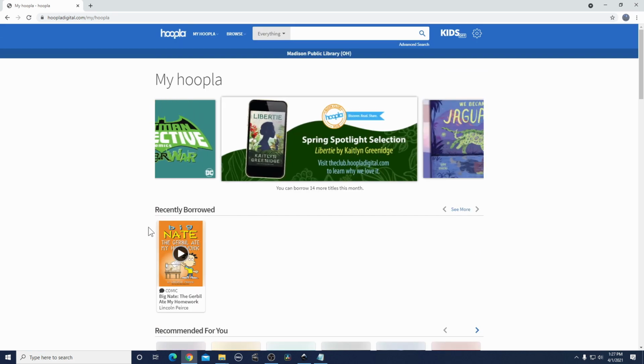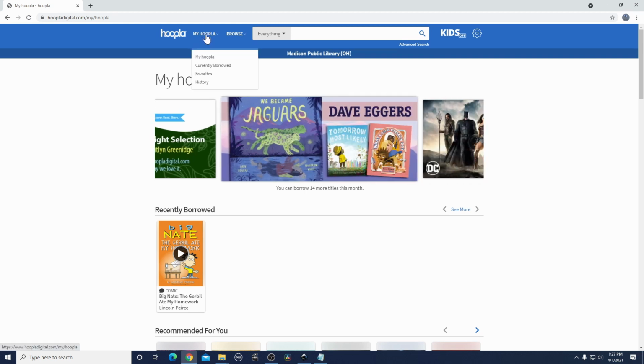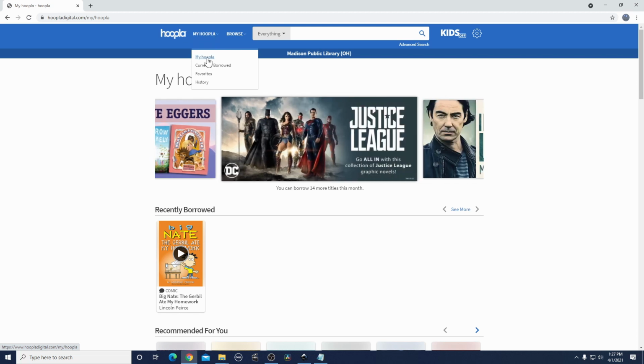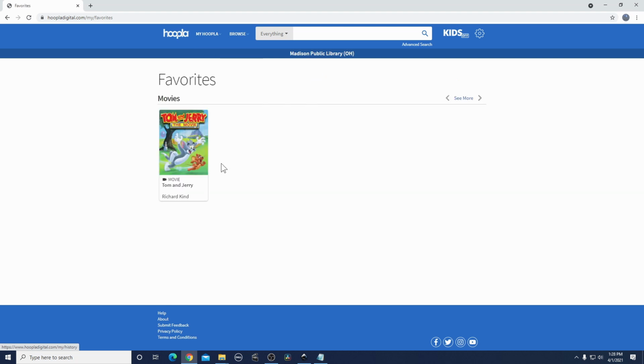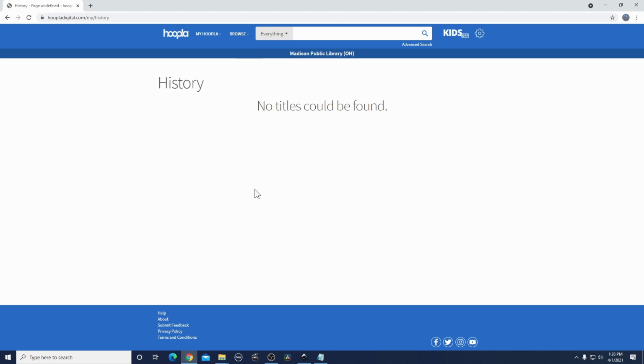Now we're going to go up to the top. Under the My Hoopla tab up at the top, or drop down, you'll find My Hoopla, which will just bring you back to this page. Your currently borrowed will take you to a different screen that has currently borrowed, in a bigger screen so you can see what you have checked out currently. Under that is going to be your favorites. Again, it's kind of like the checkouts. You can see what you have favorited. And then you get a history, which you'll find or not find here depending on whether you've signed up already.